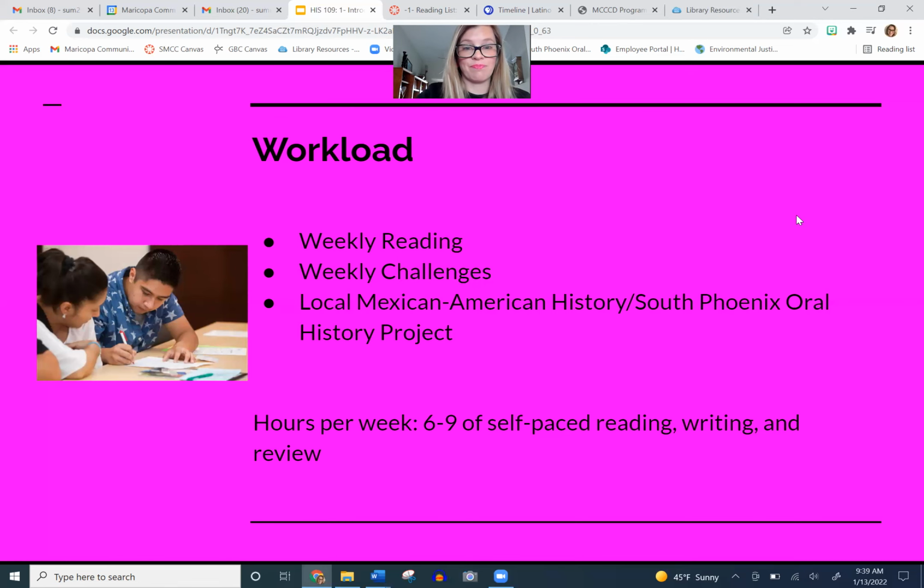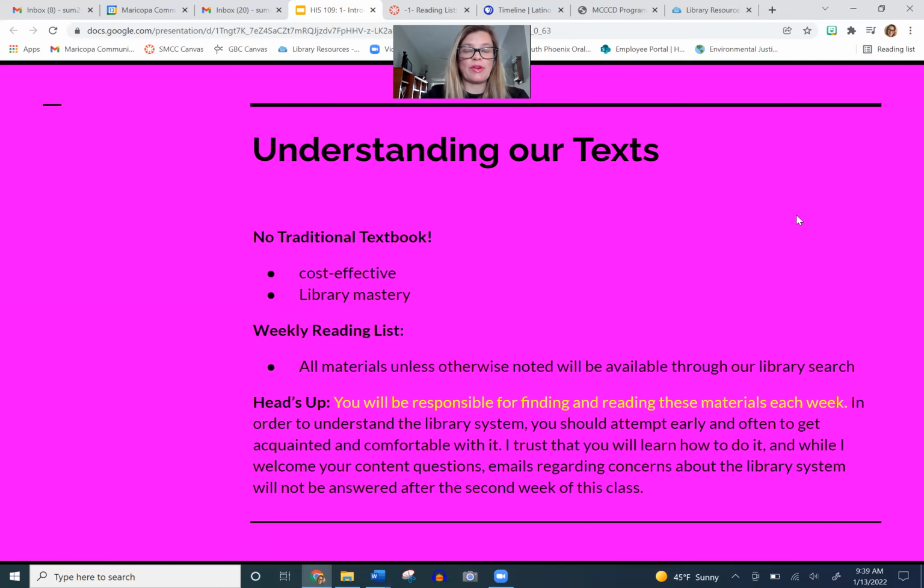So you're probably wondering, well, if there's reading every week, where in the world do I get that reading? We don't have an assigned textbook in this class. I decided a while ago that I thought textbooks were too expensive, and we have a treasure trove of materials through our library. So instead of having a textbook, to make it more cost effective for you, we're going to use all materials from our community college library.